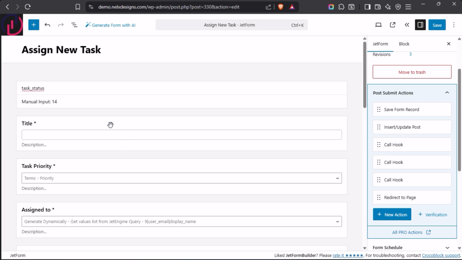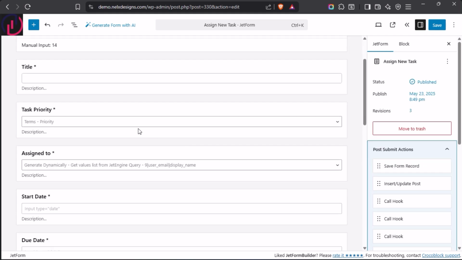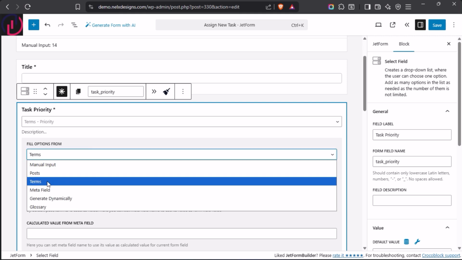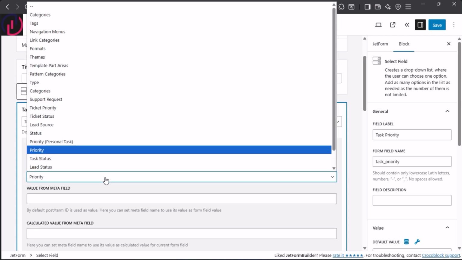Then this one is title, and the other one is task priority. The task priority is a select field, and for our select field, the field options come from terms. Okay, terms are tags for taxonomies. I hope you get that. Then we select our taxonomy from the list.